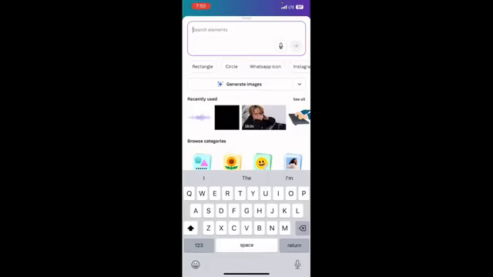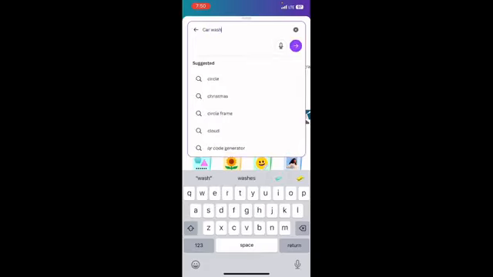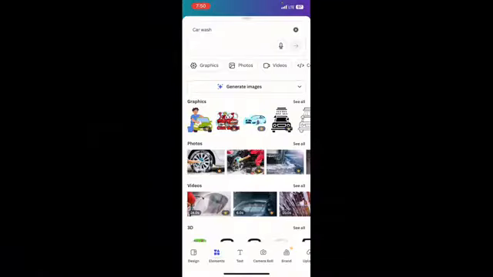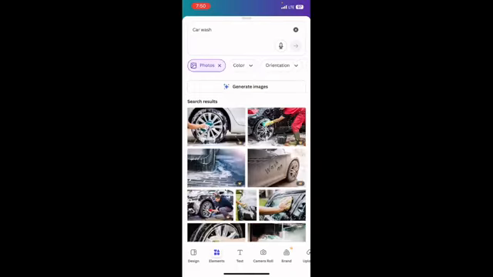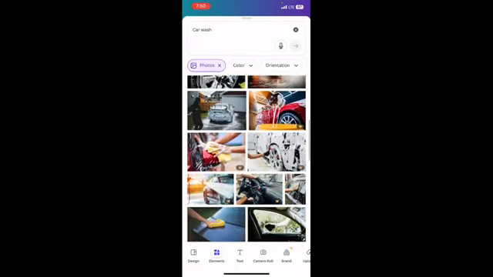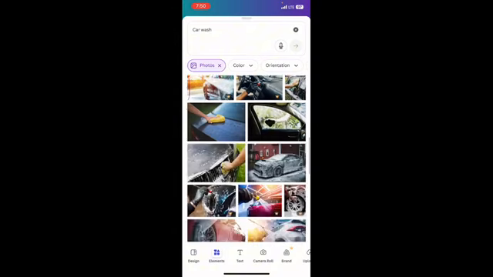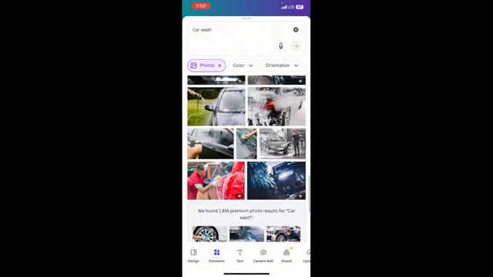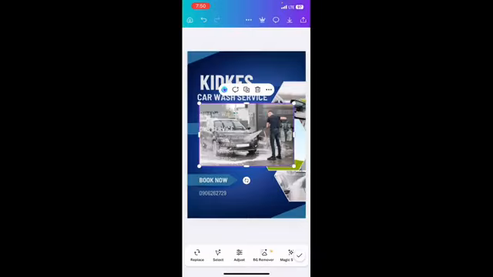So let's say it's going to be car wash. And then click on this arrow over here. Now, as you guys can see, we have graphics, we have photos, we have videos. So we're interested in photos. So all we have to do now is to click on photos over here. Now, as you guys can see, we have several other pictures of car wash we can actually select from. We have the paid ones and we have the free ones. So let's see, I'm actually okay with this one over here.